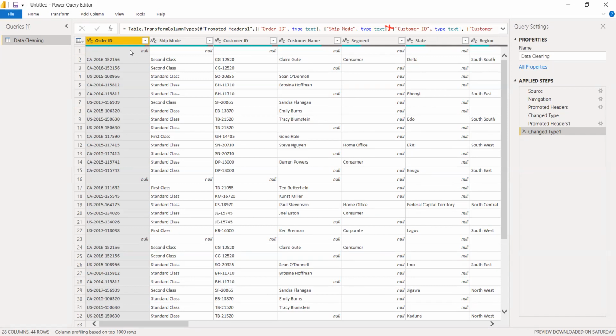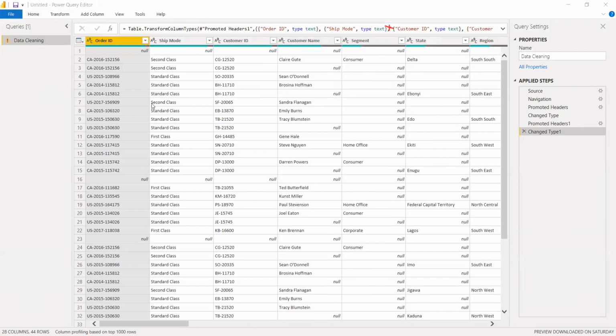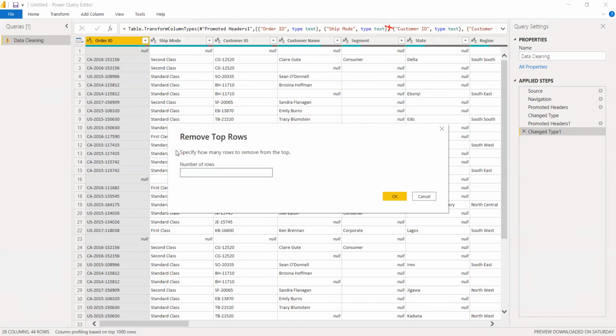Okay, good. So at least we understand that. So what we can do here, on my home tab, can you see remove rows? Let's say, for example, remove top row. If I say remove top row, how many rows do we want to remove on top? Just one. I just want to remove one row from the top. So I click OK.